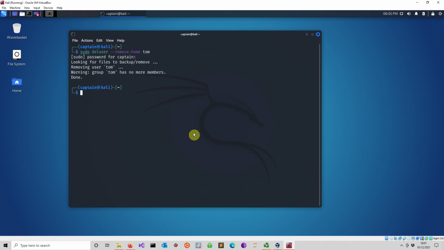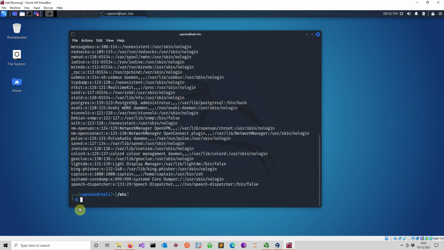That's it. Good. In here we change directory, and I just want to have another look at passwd, and now Tom is gone. So that's pretty good to know. Good. So we have done all of that.